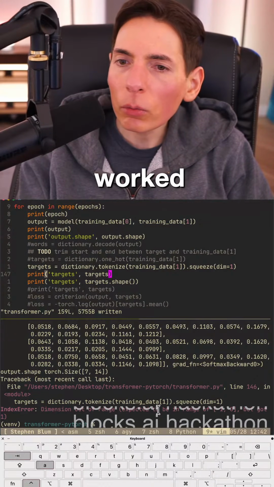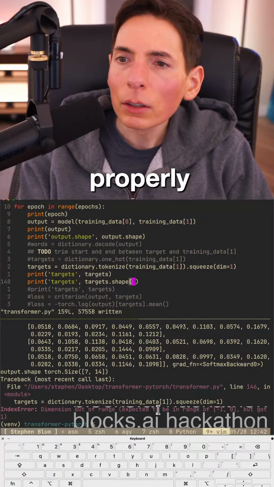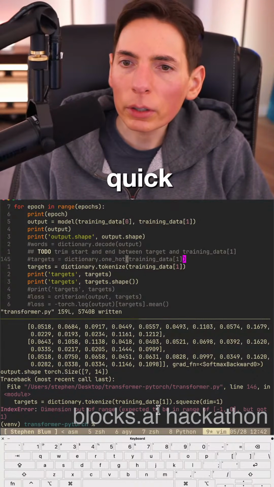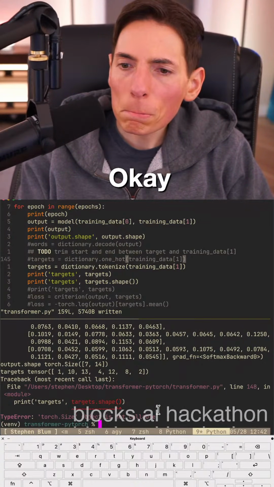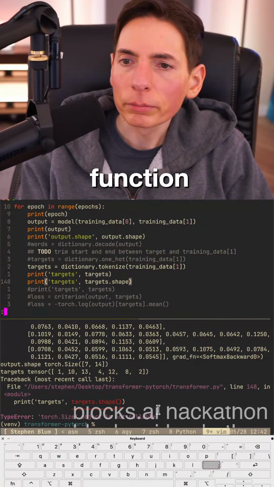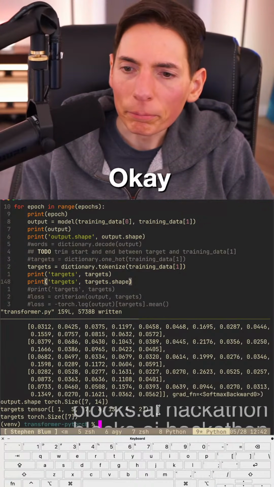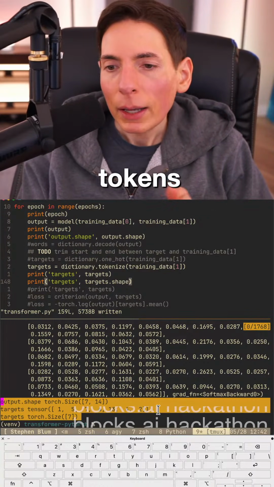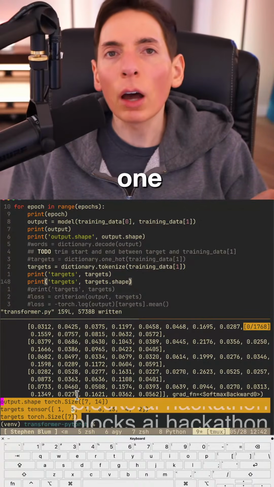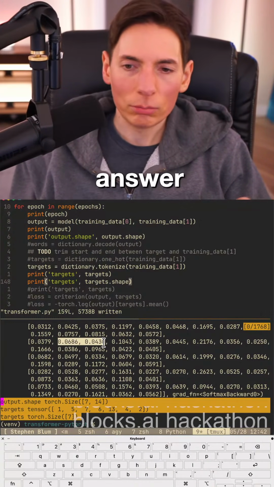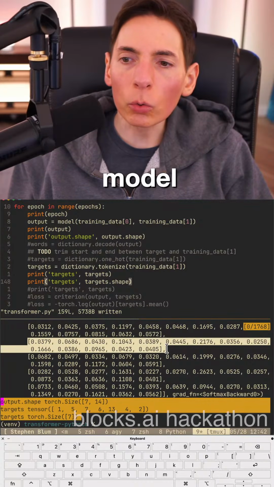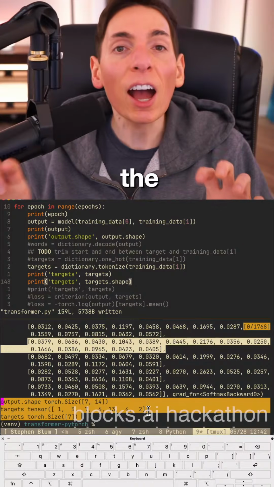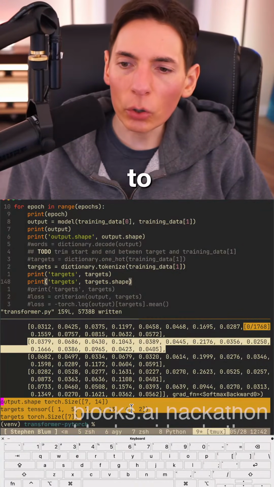Wait, oh, what happened? That should have worked. Why did that not work properly? Tokenize. Oh, wait. Let's close that out real quick. Okay, that shape? Oh, it's not a function. Here we go. Okay, so it's 7 tokens and 7 tokens. And then we need to convert this. That's why I one-hotted it, so we need to know the exact answer. So if this is what the model returned as its answer, and the target tokens, or the actual answers, are these tokens here.